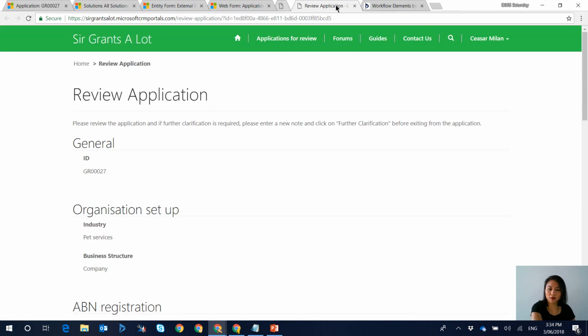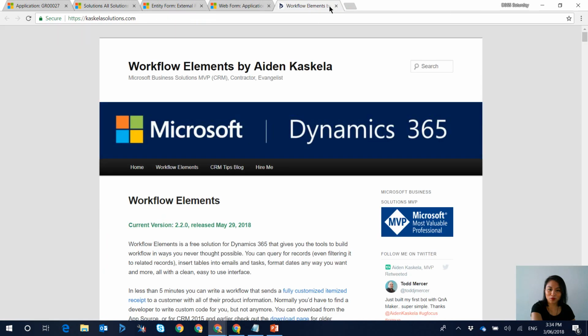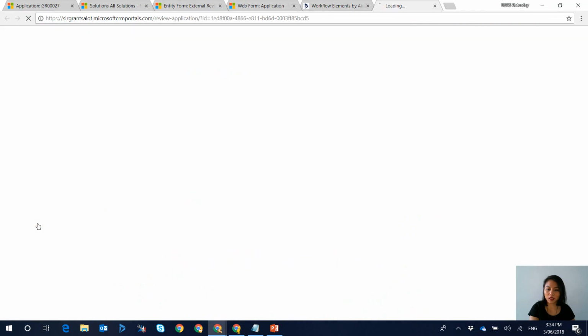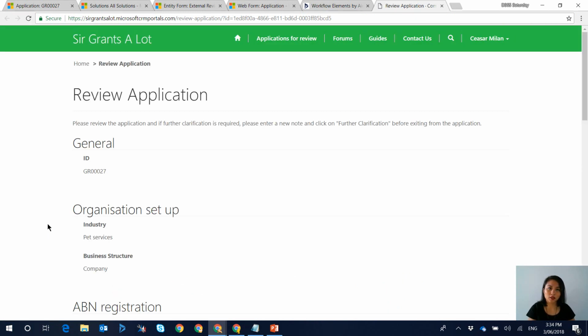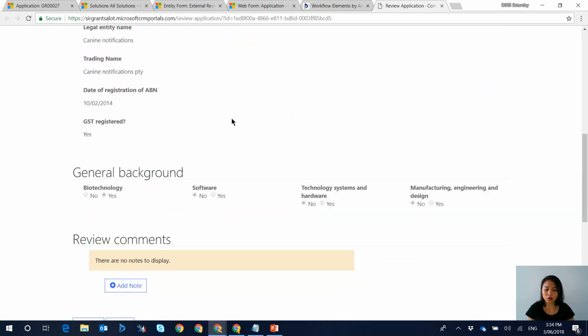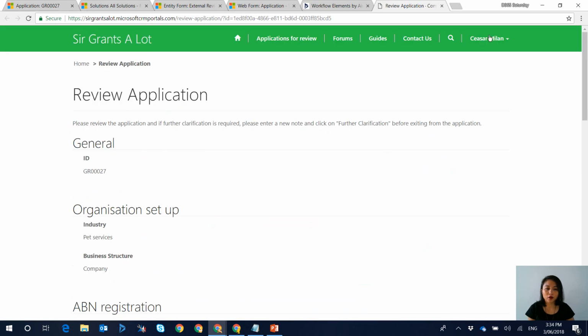So just to prove that that did work, because I already had a portal tab open, let me just go back. Click on the link again, and that's the experience that Cesar Milan will see. He didn't need to go to the home page, he didn't need to be taken to the entity list, he was automatically directed to the application, and this is what it looks like. Now that's happening because he is signed in.